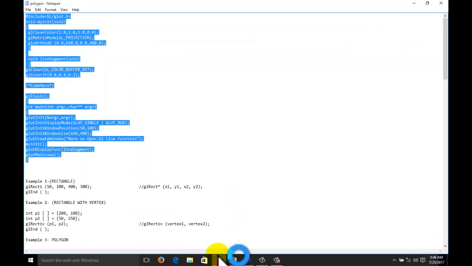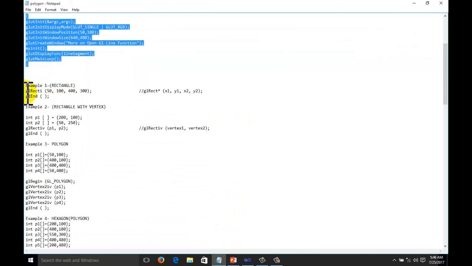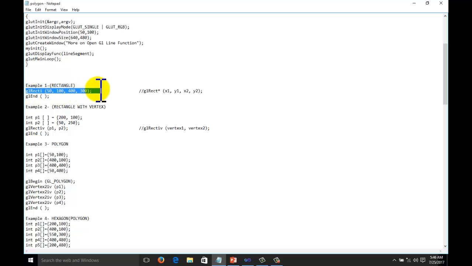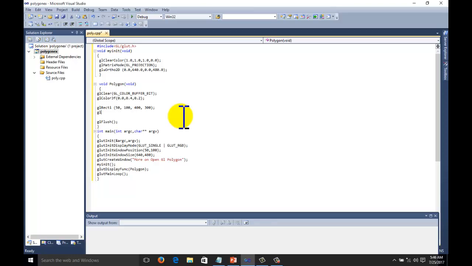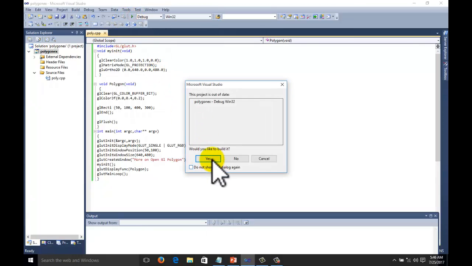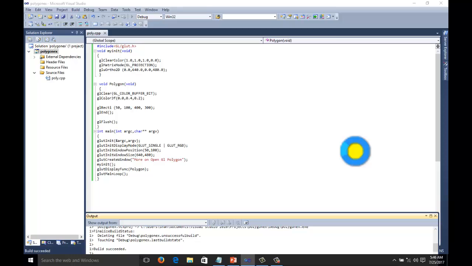Now go to the code. We want to execute the glRect function. Copy the code for the rectangle. The two diagonal endpoints are given. You can paste the code here. We need to write the glEnd function, that is necessary. Now we can execute our project, debug the project.